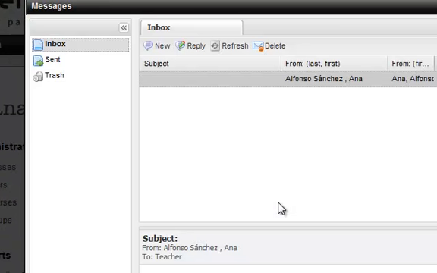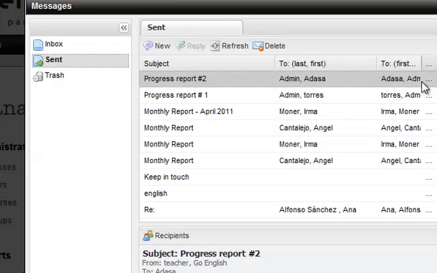Message is sent. And I can just check in my sent messages. Here's a list of my sent messages. Here's progress report number 2. It shows who it's to and that there's an attachment with it. And then you simply repeat for the next student.